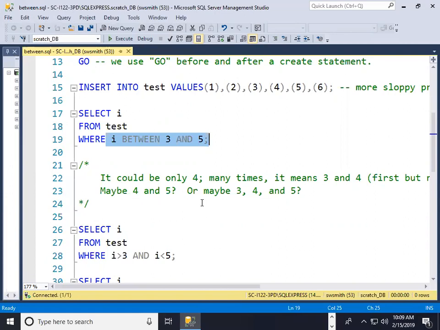Many times it means that, those of you who have seen C. So one thing, it could be talking about 3 and 4. Less likely, it could be talking about 4 and 5. That's not very likely. Or it could be talking about all of them, 3, 4, 5. And the question is, well, I don't know which one. Well, I do, because SQL behaves the same way. So at least in SQL, it's always going to do the same thing.